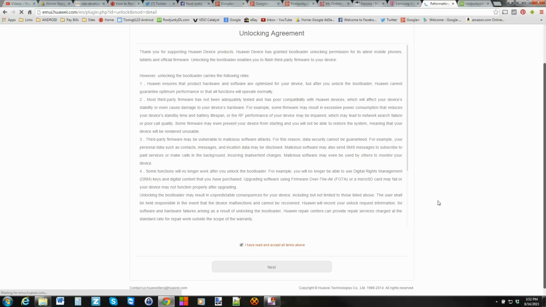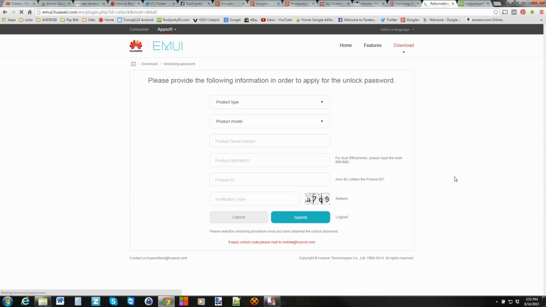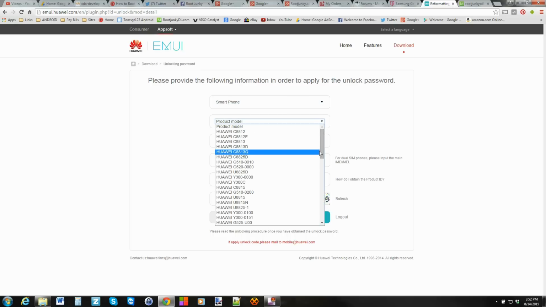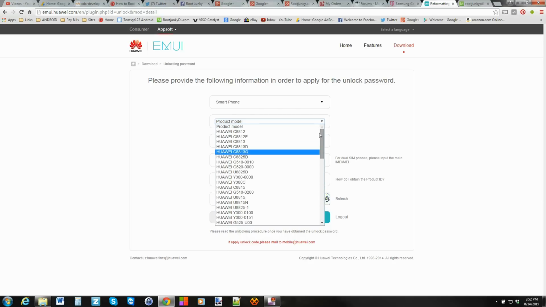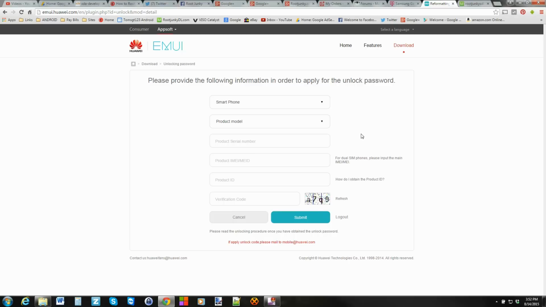And this is going to bring you to the unlock bootloader page. All right, so first thing you're going to do is select smartphone, then you're going to select your model, right? Well, the ALE-L21 is not a model I can select. So how am I going to unlock my device? Well, that is the genius. So we're going to leave this screen up right now. You do have to be logged in with your account to access this, so just be aware of that.